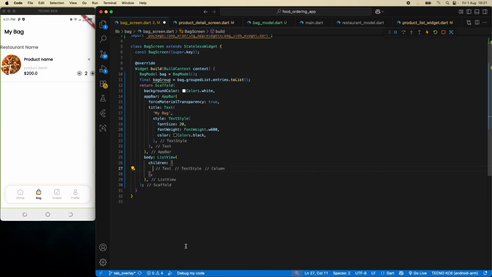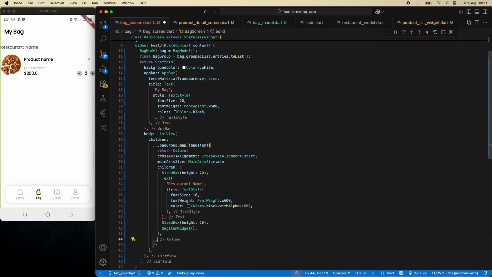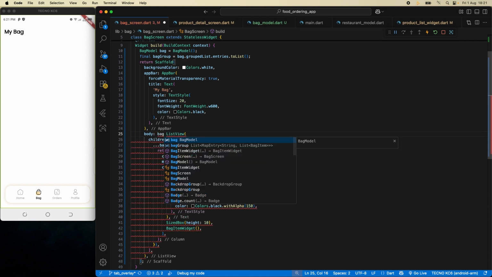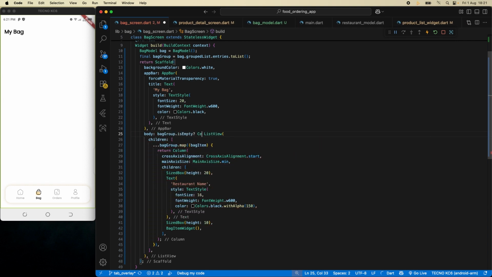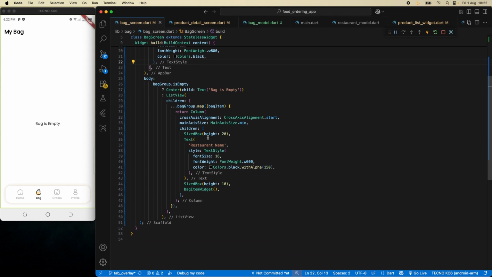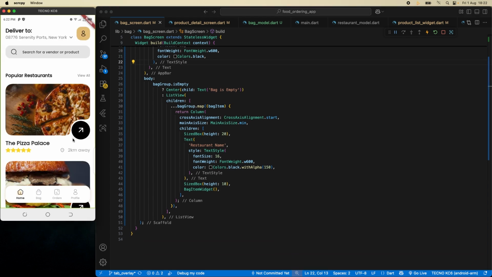Within our list view, we map through the bag group and we return our column. Since we don't have any item in the cart, this is empty. So let's add a state to tell the user that the bag is empty. Let's go back to our product detail and add more items into our cart.